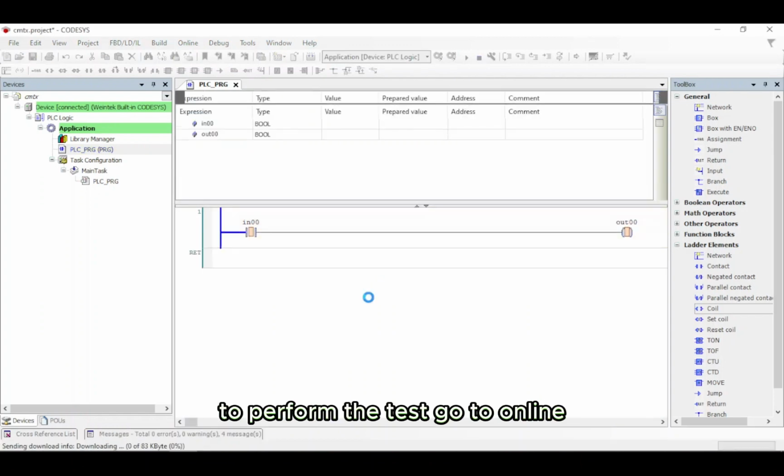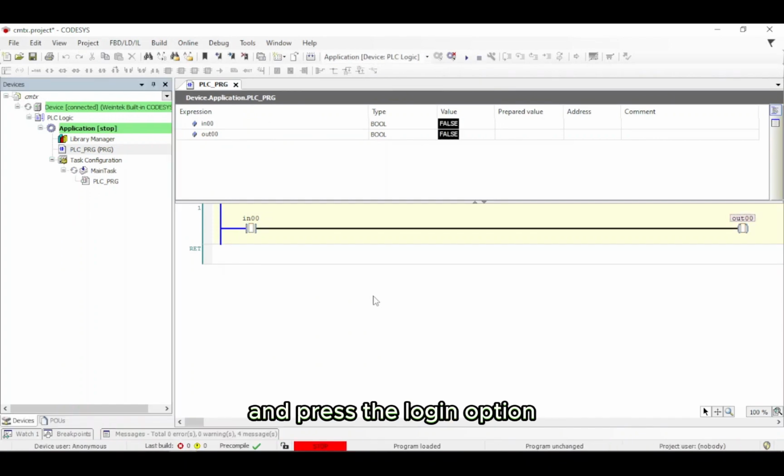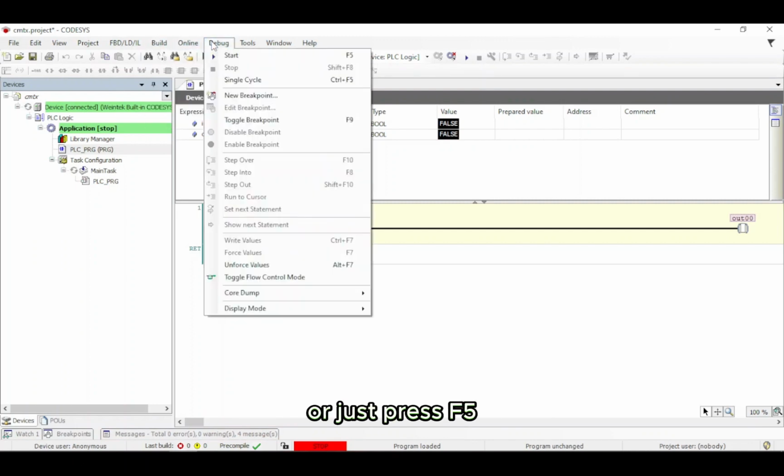To perform the test, go to Online and press the Login option. The controller starts in stop mode. Go to Debug and select Start, or just press F5.